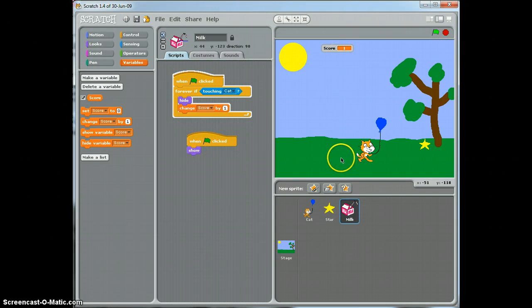So now you can see that I can create a point or score system to collect the milk cartons and build up a score. Therefore, what I've done there is add a challenge to my game to collect the milk cartons and add a score to my game.